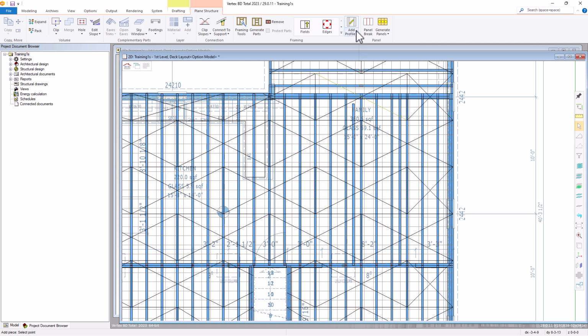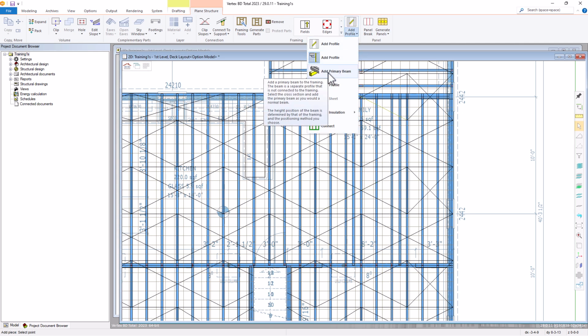There's another profile that we can add. There's a primary beam. The difference between the primary beam and the other two options is that the primary beam is not connected to the floor framing. So if you were to regenerate the floor framing, your primary beam is not affected. Select Add Primary Beam.